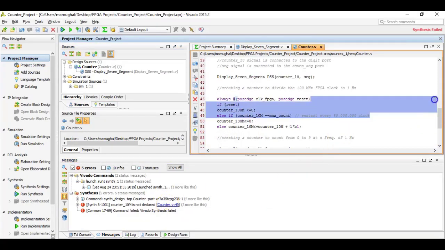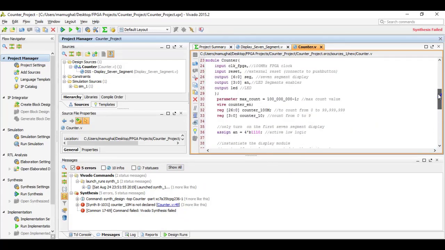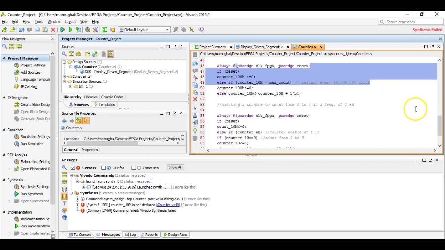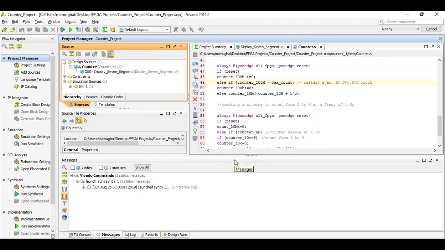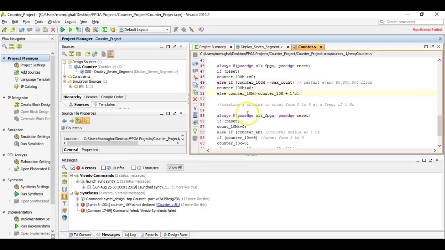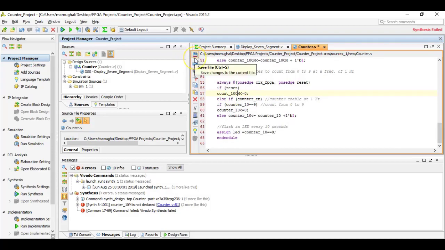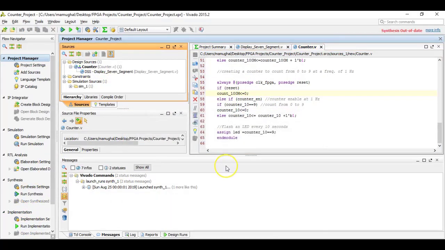Line number 49. I believe I'm missing 1 zero on line number 49. It should be 100 megahertz. I really encourage you, as you make those changes, keep on saving and synthesizing your file. I think I have the same issue on line number 51 as well. I'm missing 1 zero here as well. And on line number 57 as well. Let's go ahead and save it and compile it.